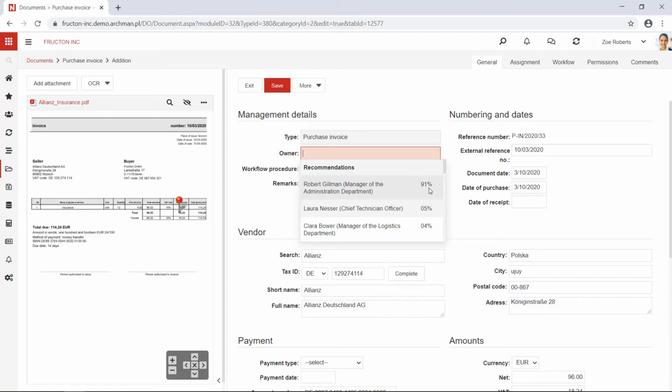Obviously, you have a 90% probability. This is a demo version. Probably in the production environment, you won't see it that clear. But anyhow, anything above 70%, 60%, even 50% is a good hint.